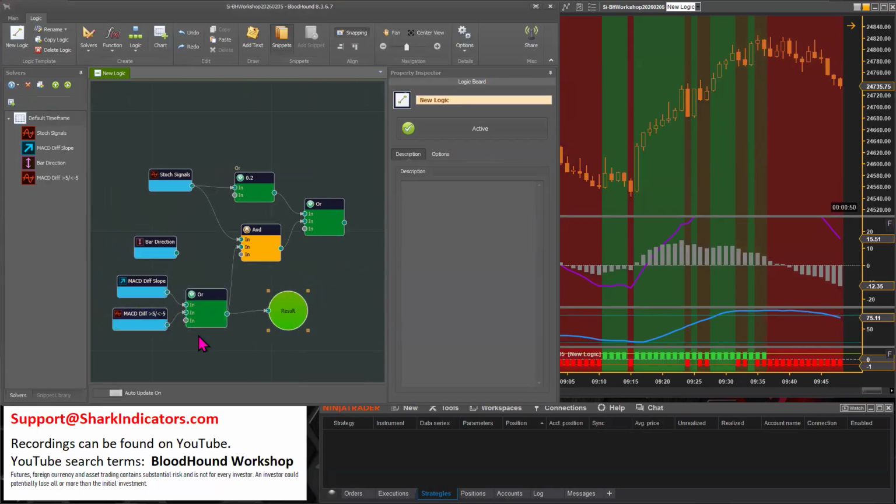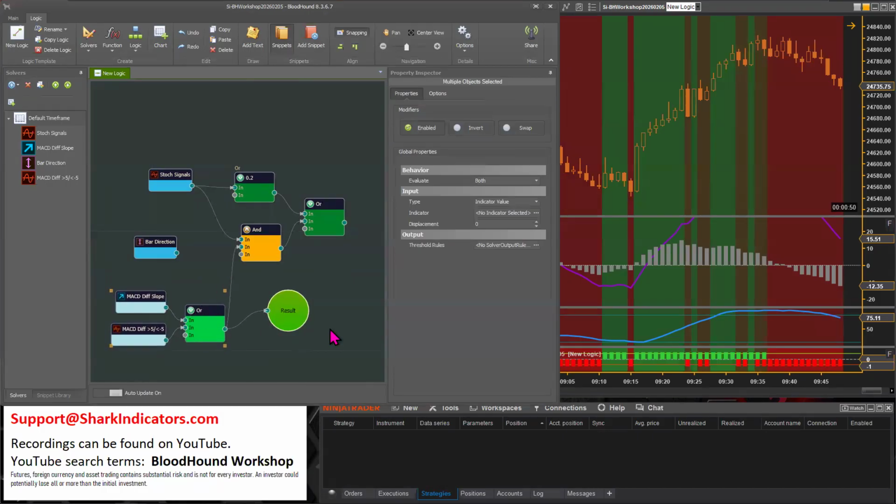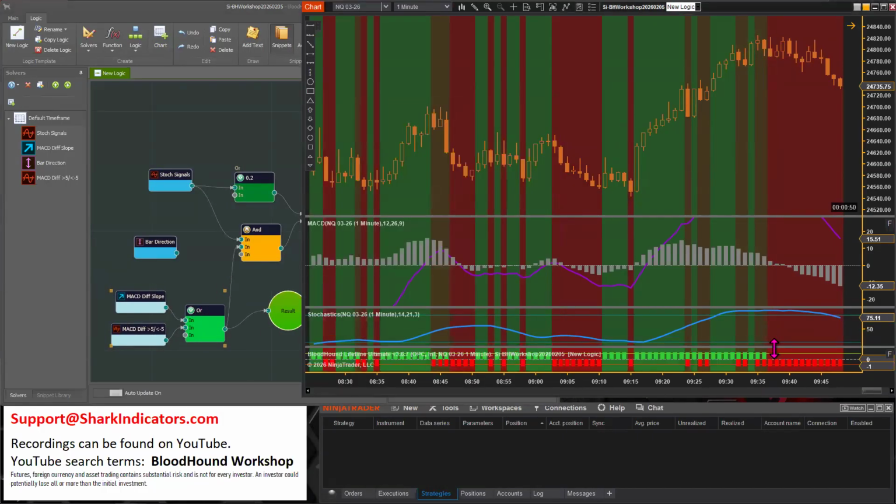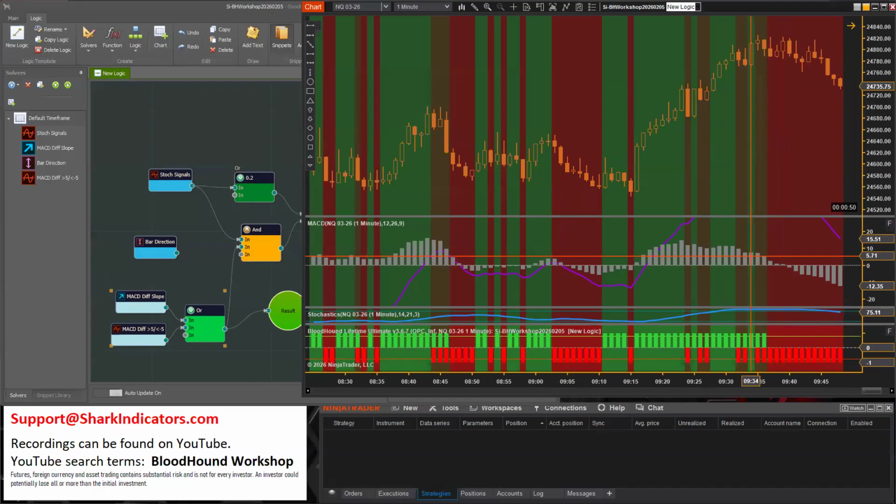So if we look at this filter here, and we look at the output, there's a long output here. The histogram is at 7.3, and the next bar, the histogram is at 5.4, and it's still sloping down, and we do get a long output, so that means a long signal will be permitted.